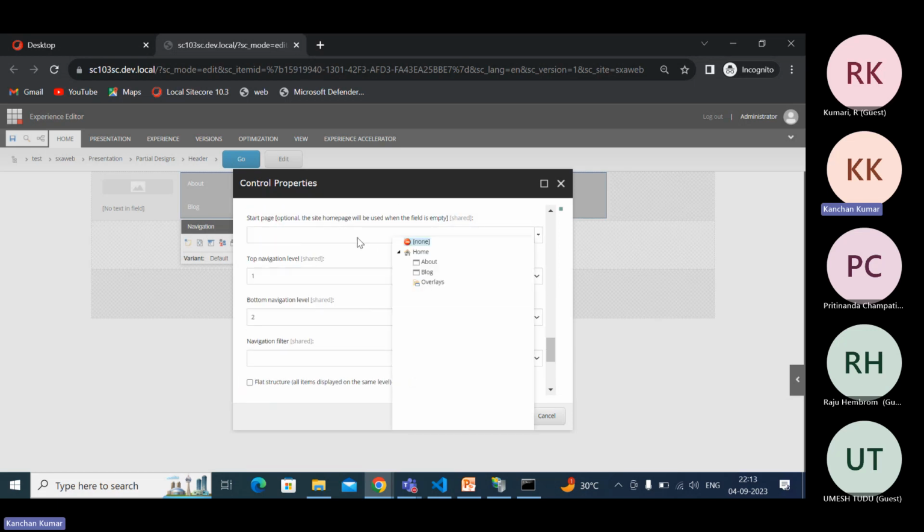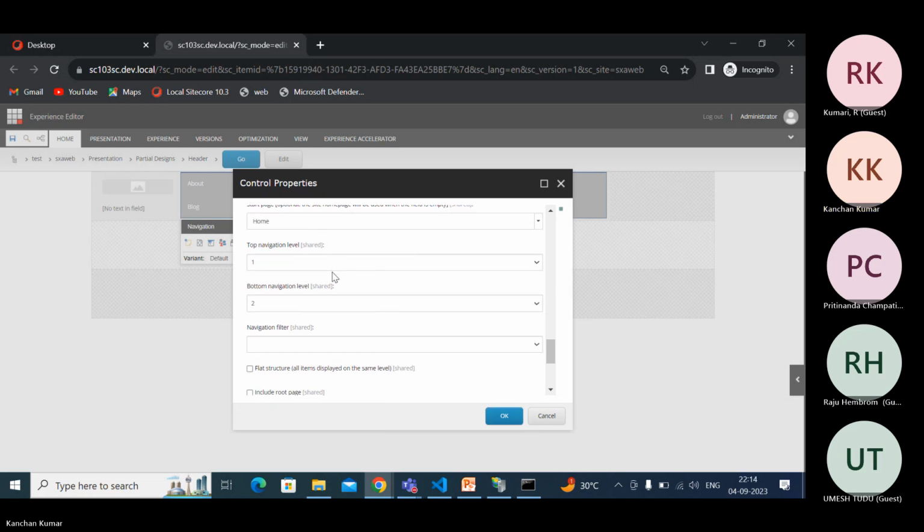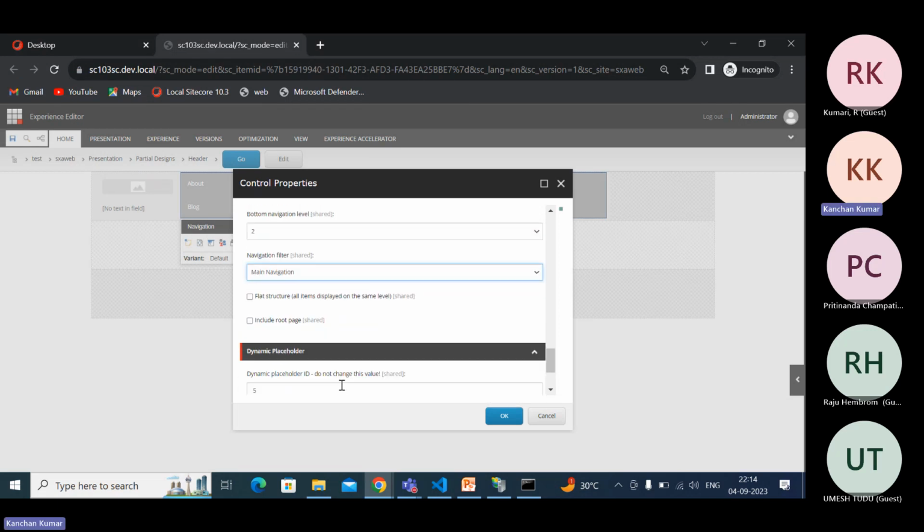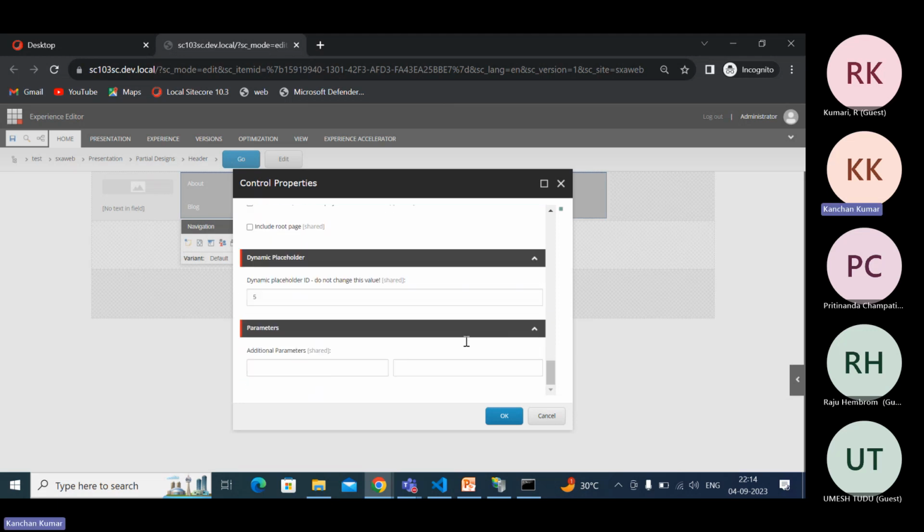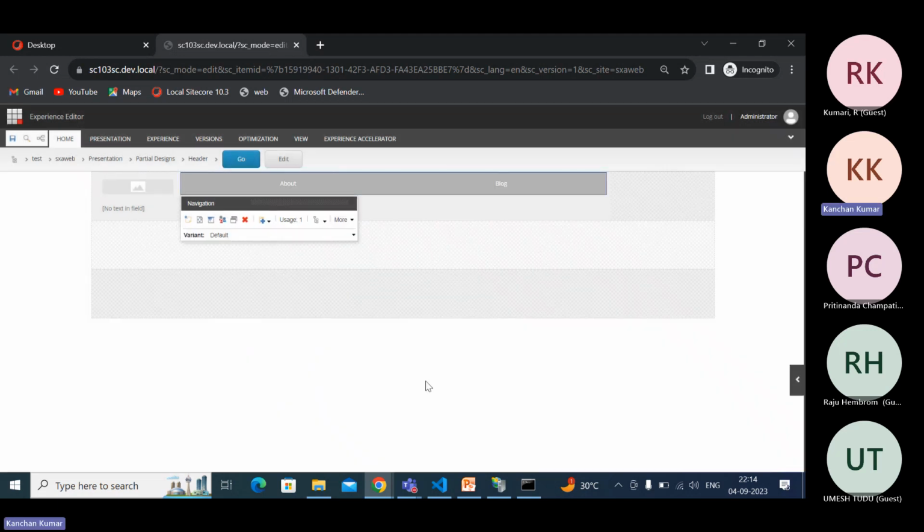So we can do some basic configurations, like our start page of site will be home. The number of levels of navigation we can also select, like the top level and bottom level navigation. Bottom level navigation means the number of child items, the level of child items we want to display. Okay. Now navigation filter, main navigations. These are some of the out of box configurations, like if we want to include the root item or not. So basic settings we need to configure and click on OK.